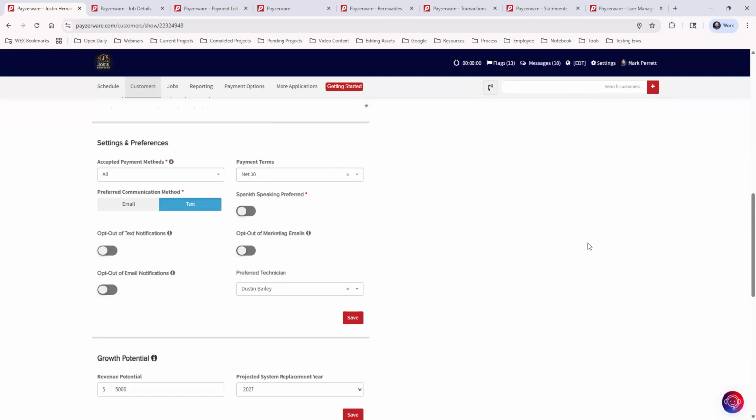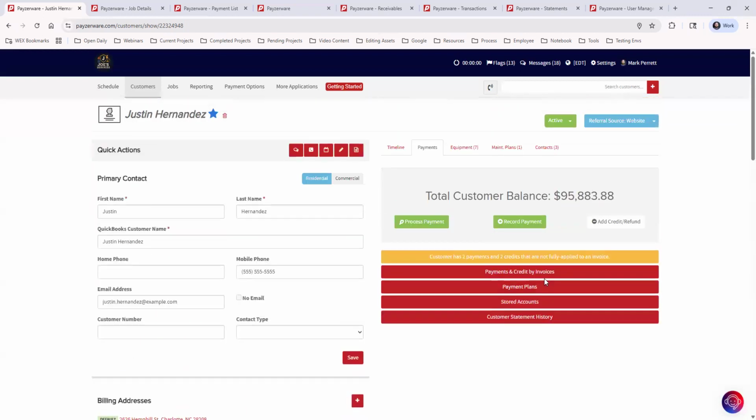All right. And if we scroll to the top, right here in the top right, we have active. If I click on this, we can see there's an inactive status and account on hold. There may be times, unfortunately, where customers will not pay their bill. And you don't want to service someone again and again if they're not paying you.